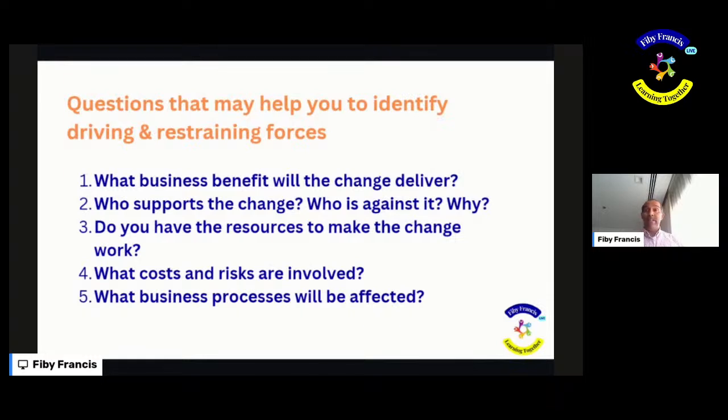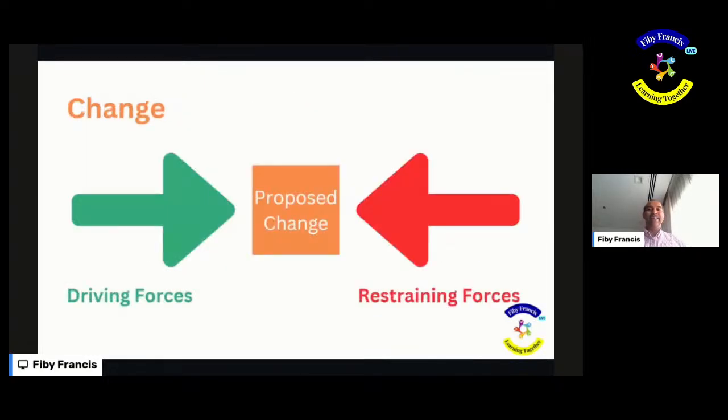And again, we have to explore whether we have the resources internally. Sometimes we want to bring change, but change doesn't happen because we don't have resources and support members. So do we need people and other resources for that? What costs and risks are involved? What business processes will be affected? So these are influences which will be impacting the proposed change, the driving as well as restraining forces.